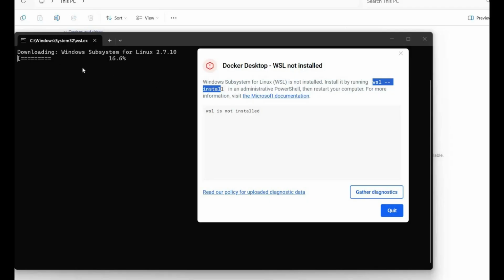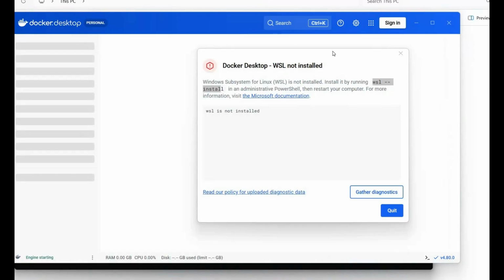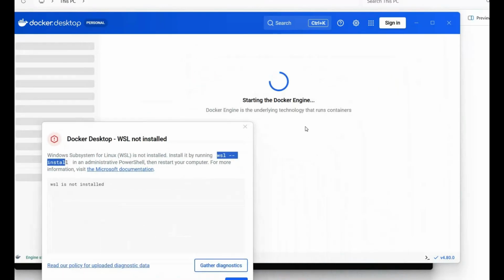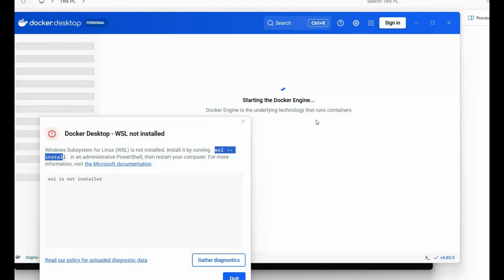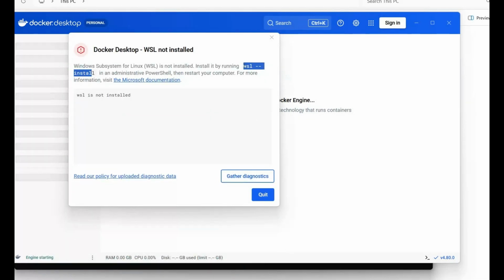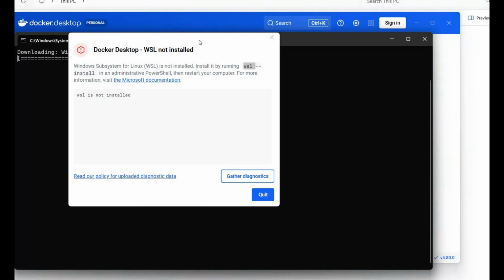And you can see as soon as I hit it, it started downloading. Now once it starts, then we will show you whether Docker has started successfully or not. So for now, you can see it is still in starting mode because its required dependency is still not installed. So once this command executes successfully, then your Docker will be able to install correctly.